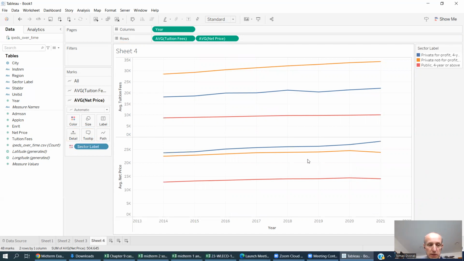And of course, those prices are much lower, and now private not-for-profits are much less expensive. Well, somewhat less expensive than for-profit, still more expensive than publics. But certainly the ranking has changed. I asked to add a sector label to this.